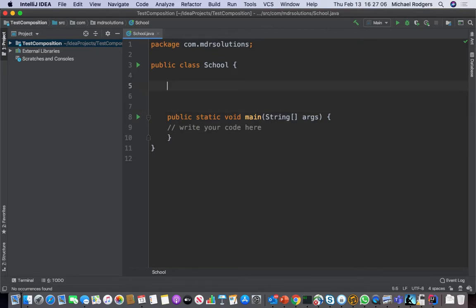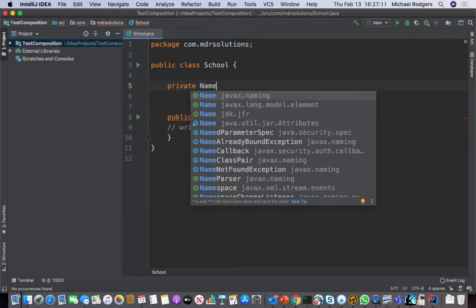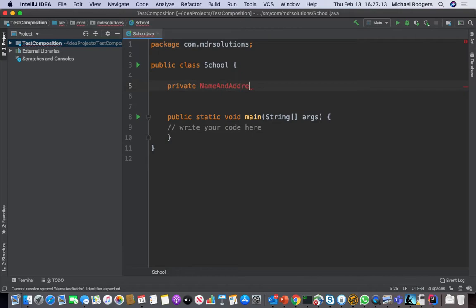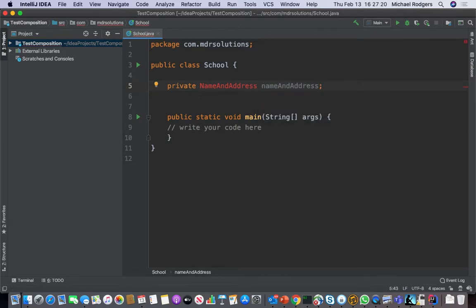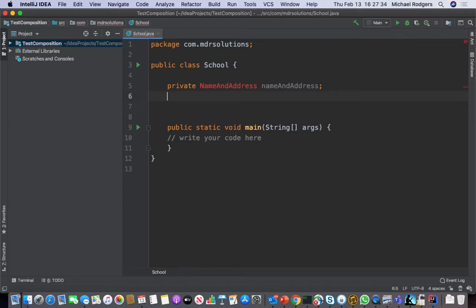And I'm going to create some variables real quick. So this is a private name and address. And you'll notice that it says name and address. We can't resolve that. That's okay. We're going to define it as a nested class and use it as a topic of composition. Okay. So then I'm going to say private int enrollment.